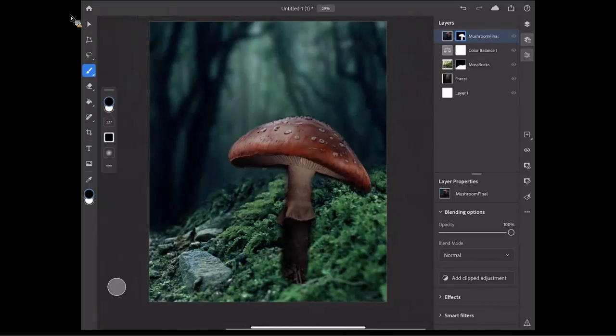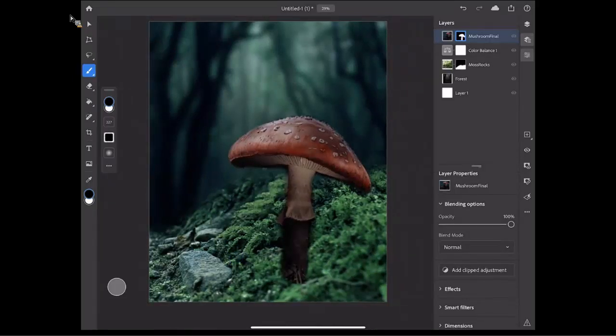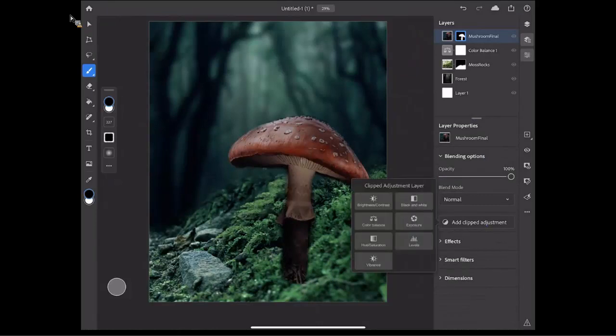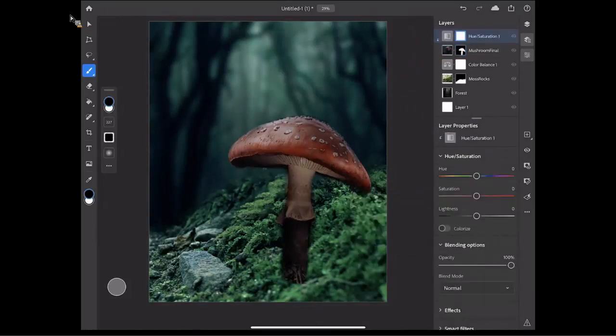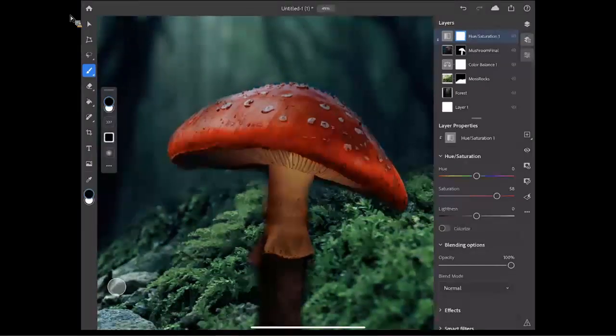So here I want to make the mushroom pop, and I can do that easily by going into the layer properties. There's a shortcut to add a clipped layer. So here I'll just dial up that saturation. And even my adjustment layers have non-destructive masks, so I can go in, and parts of the red are a little too bright, so I'll just take some of this out, just erase some of that saturation that I brought in. And so again, a lot of precision and control here.